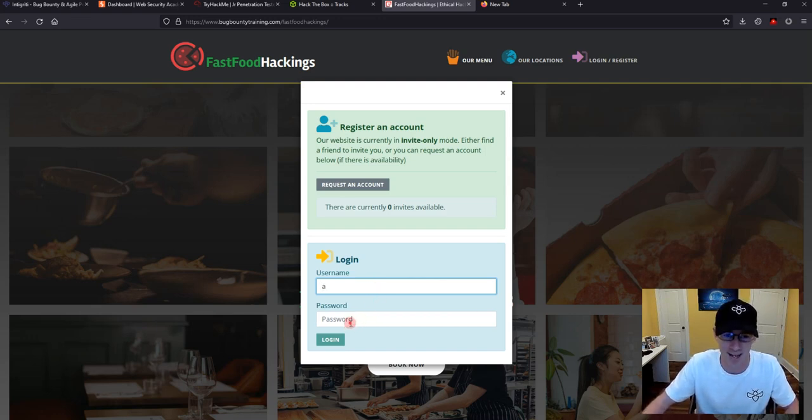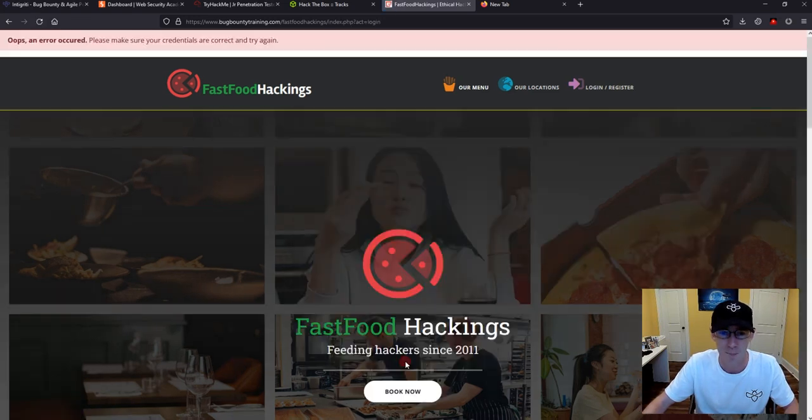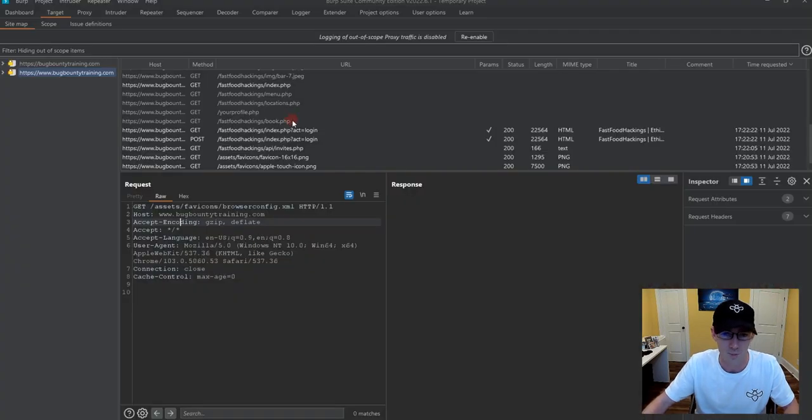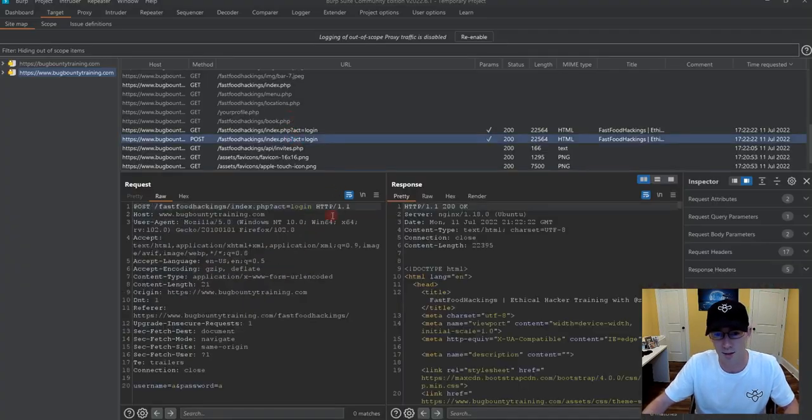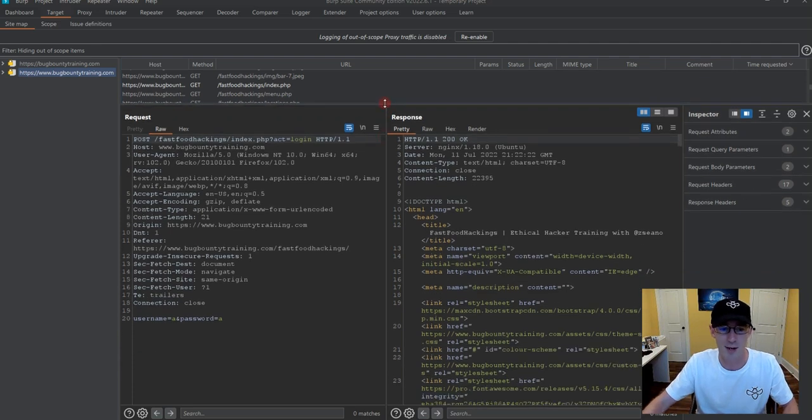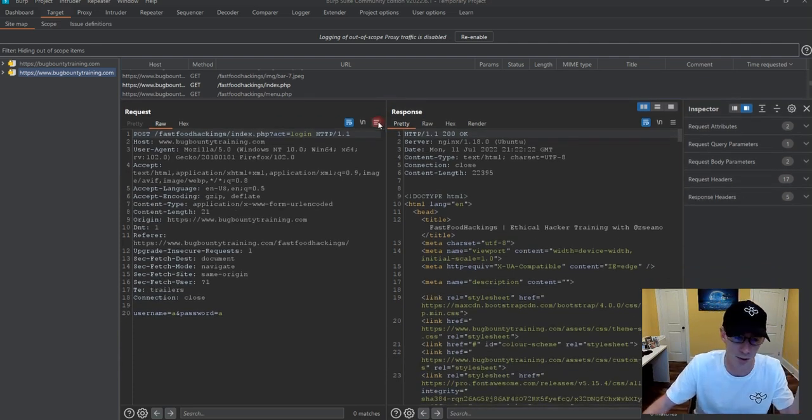Let's do A and A in the password dialog box here. And oops, an error occurred. Please make sure your credentials are correct and try again. Index.php act equals login. Okay, that was cool. So let's just look at the login dialog first. That's always a fun place to explore. And I've still got the font gigantic, so I hope people can look at this.